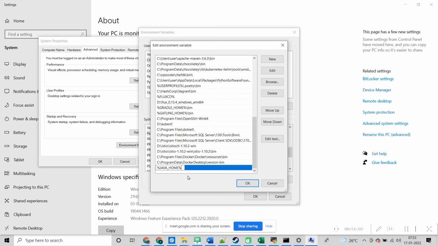Once this window opens, go to the last record, then click on New. A blank edit option will be there. In that blank option, what I have written is a percentage sign before and after. That means whatever value you have stored in Java home, we are accessing it. Then you need to put one backslash and then write bin. Then save it.